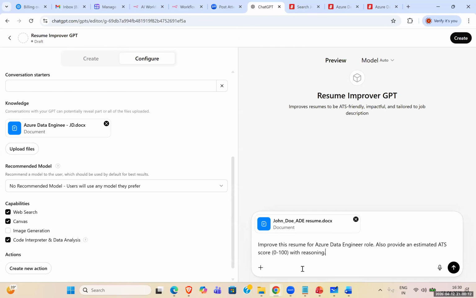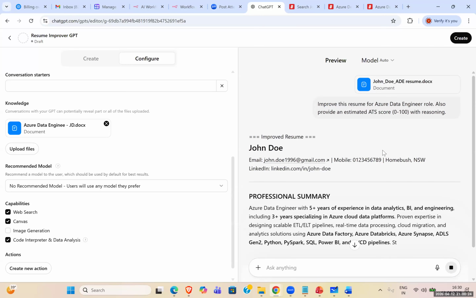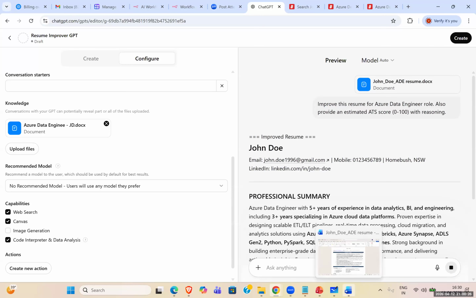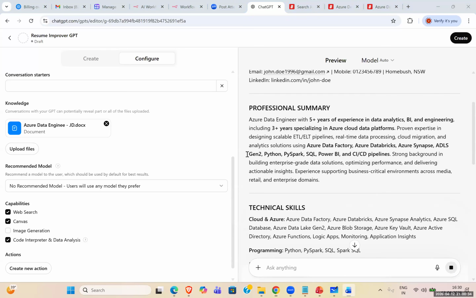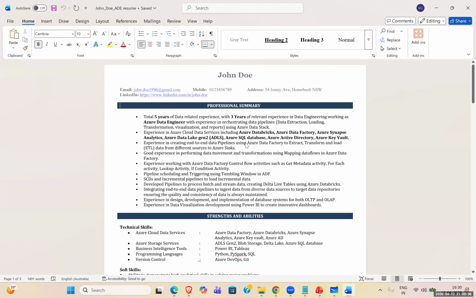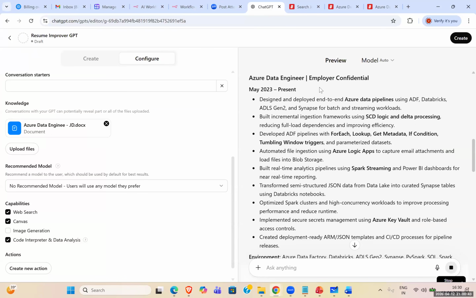Now let us look at how it will, for example, improve this resume. It will also give the reasoning part. So let me execute this. First of all, let me go with the resume part. You can look at this one. See, now look at this. This was some kind of professional summary. And again, technical skills it is giving me, professional experience here. So Azure Data Engineer, Employee Confidential, May 23 to present here.